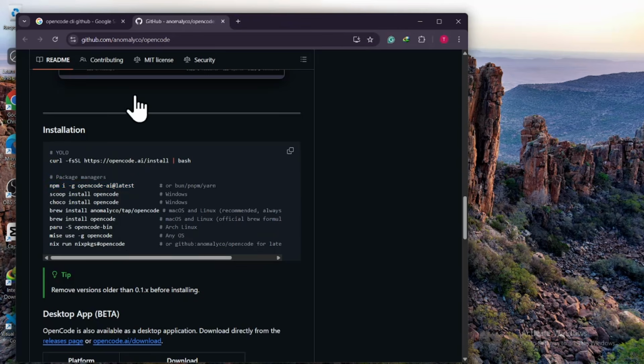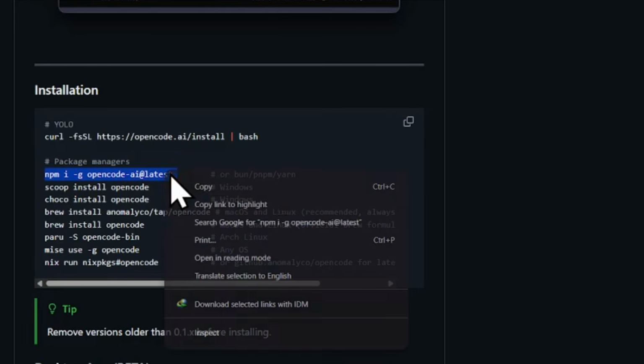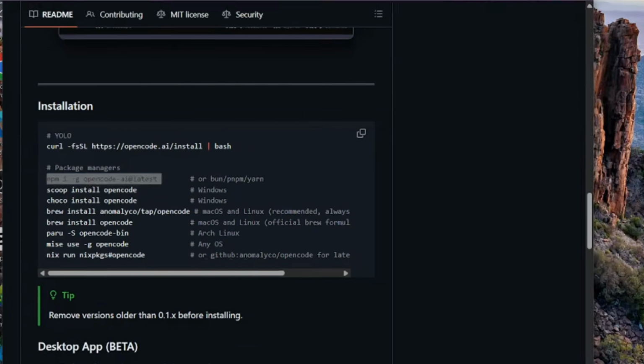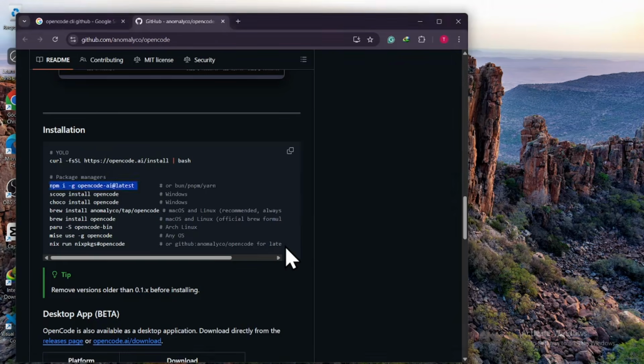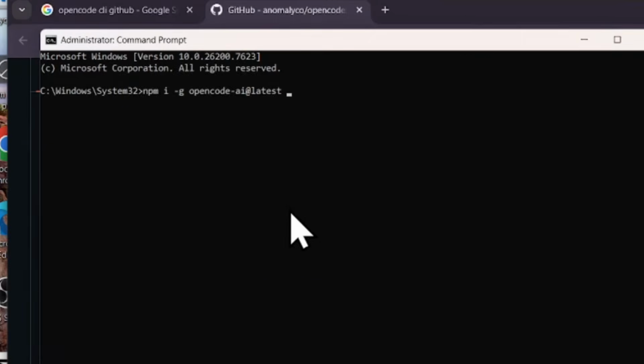Okay, fine. Now come to this page, and the page URL is here. You can see anomalyco/opencode. Just copy this and go to the command prompt. Type cmd and open it as administrator. Now right click on it, and here you can see we got the command, npm i -g, that is npm install -g to install it globally, then opencode-ai. So we have to install opencode-ai at latest.